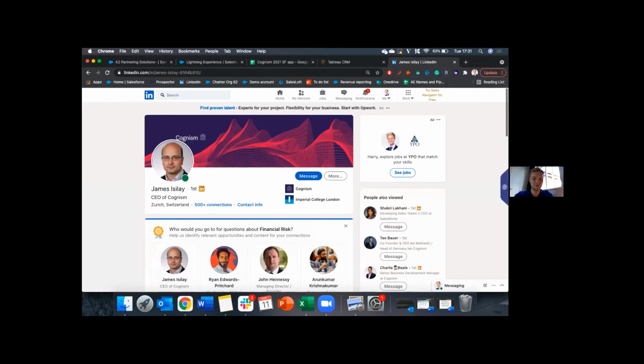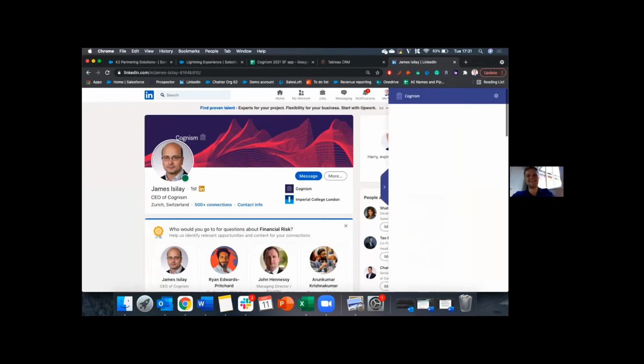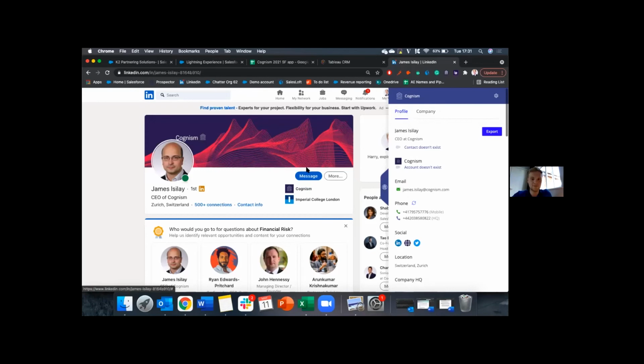That's a me problem and not a Cognism problem. In the UK, for every single person that has LinkedIn, we have 1 in 5 compliant mobile numbers behind it. So 20% of everybody with a LinkedIn, we've got their compliant mobile number. Wow. So you can see with James here, our CEO, he's not an existing contact in our Salesforce. So we would just click export to Salesforce.